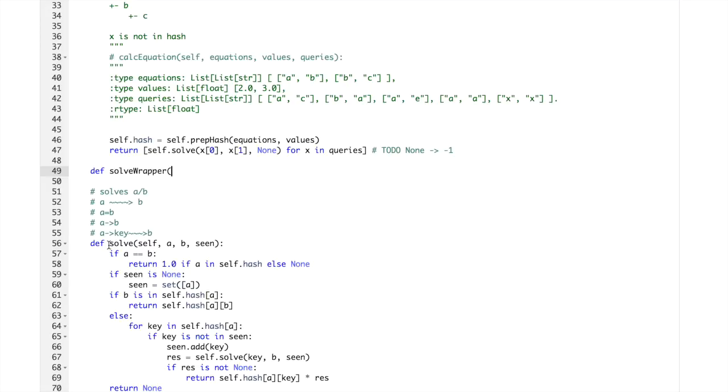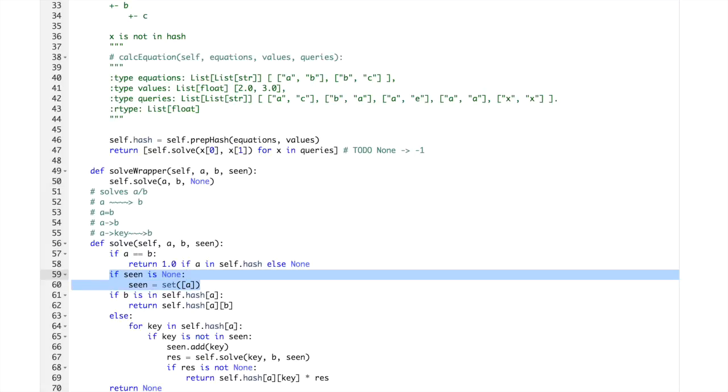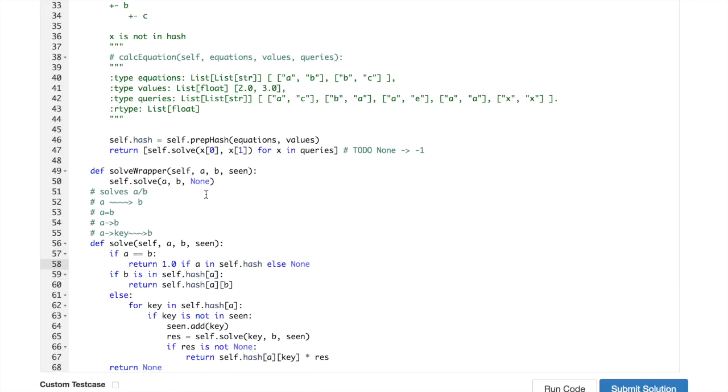Then now let's do this solve wrapper, which, yeah, has almost the same set of arguments. We can remove this none from here. We can say that we call self solve a, b, and then none. Or even better, we can just do it here, set of a. Yeah, so just create it there.